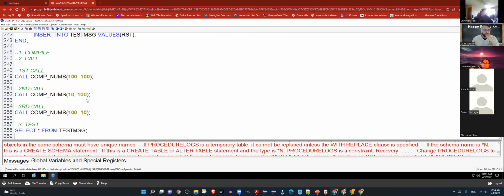In my program, I made 3 calls. In the first call, I passed both numbers to be the same. In the second call, I made the first number less than the second one. In the third call, I made the first one greater than the second one. And then I made sure that the test message has 3 outputs or 3 inserts, 1 for equal, 1 for less, and 1 for more.